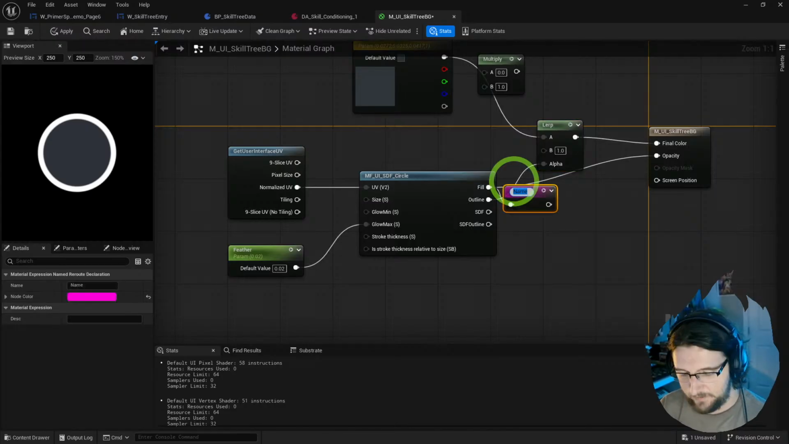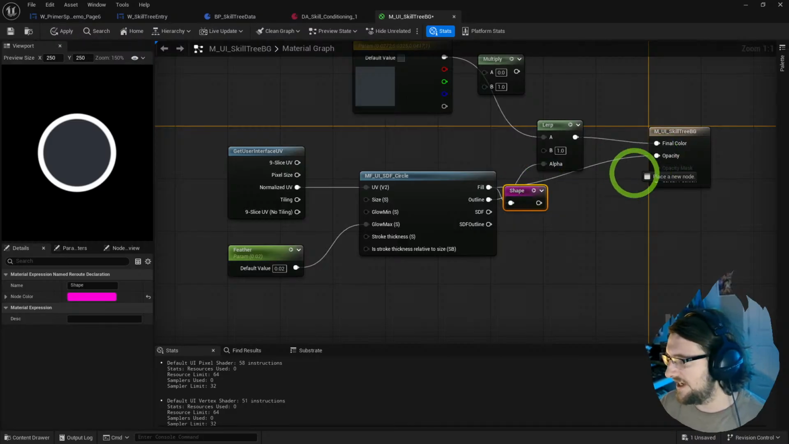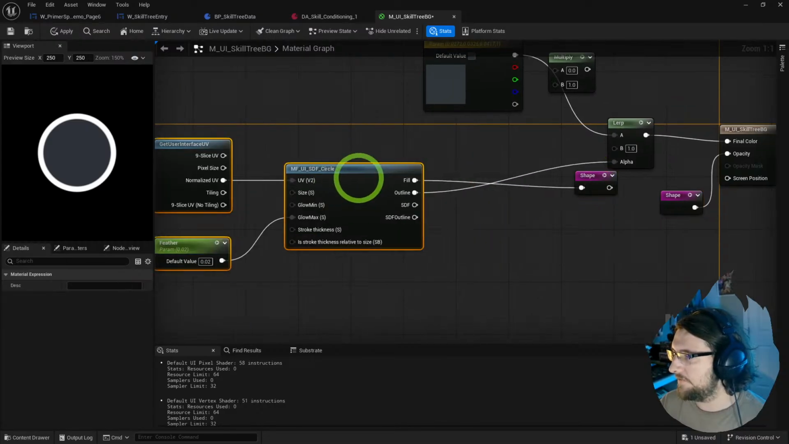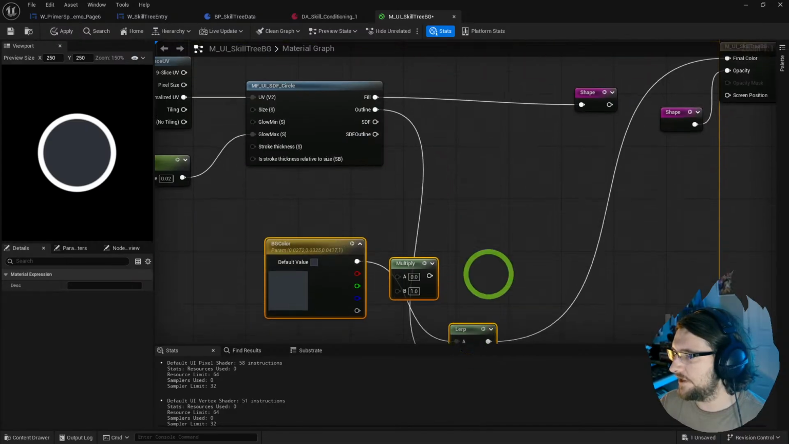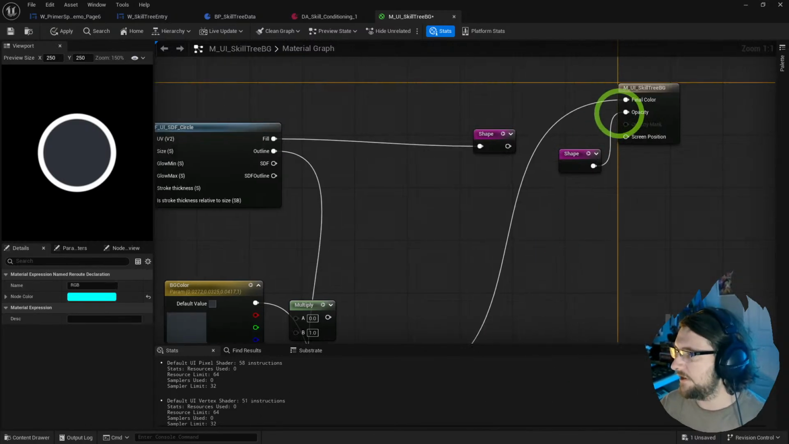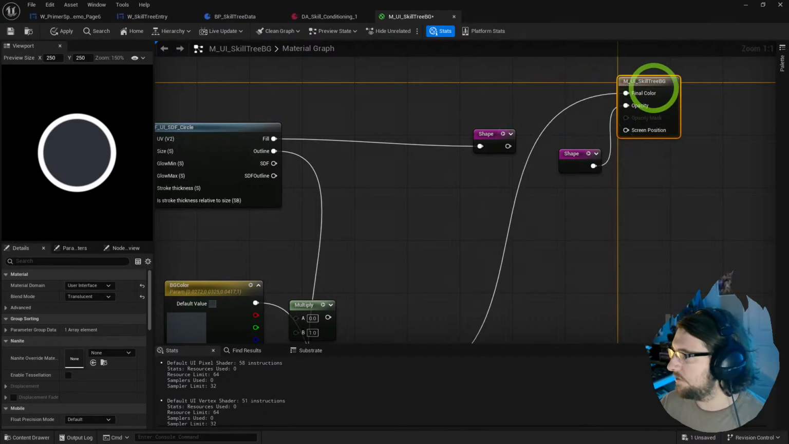Yeah, thank you. So I'm just going to call this what it is, which is the shape. And for now, we're going to put the shape in. And then everything else over here is going to become the named reroute for the RGB. That's going to go over here for RGB.